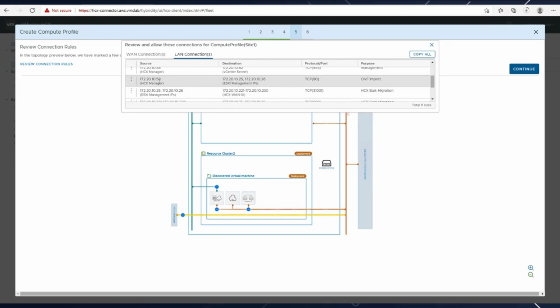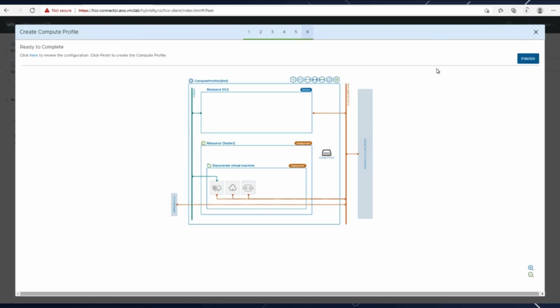my HCX appliance. All of these details are pulled in as you're building the compute profile and as you're selecting the services cluster and the deployment cluster. All of these details are generated based on that. Make sure you review it and put the required firewall rules in place before proceeding. Then click on continue. Okay, there are no errors and I can click finish.